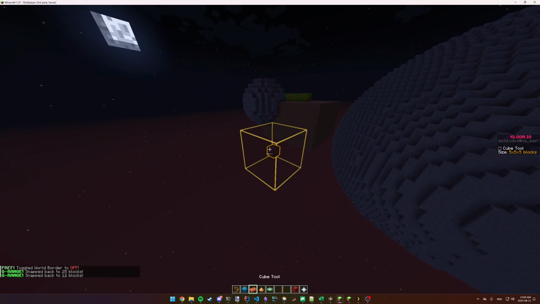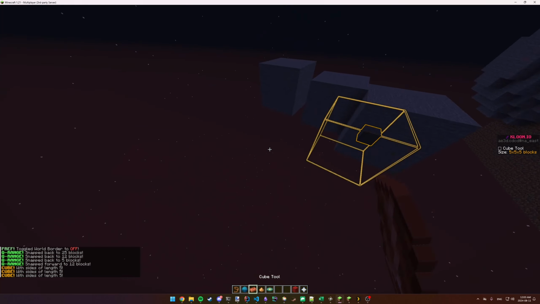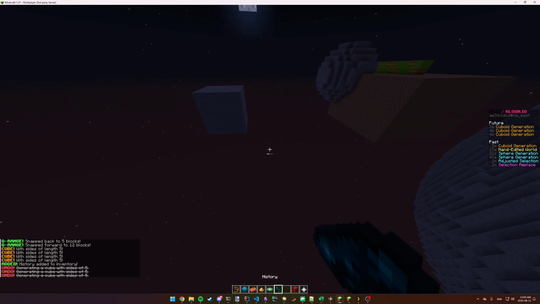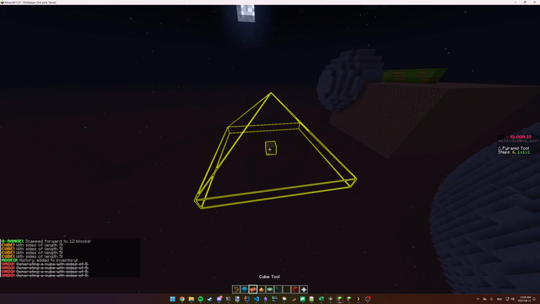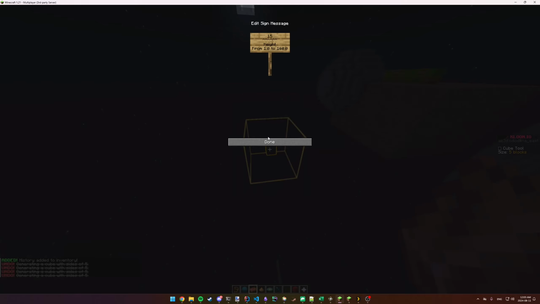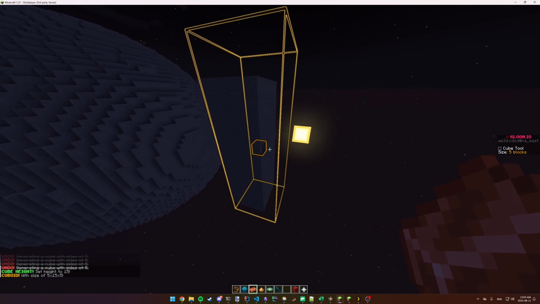There's the cube. So instead of making a selection, you can just quickly place down cubes. Let's just get me a history tool here so I can undo. You can set the sizes, or even each size individually. So I can say I want this to be really tall, and I have a column.